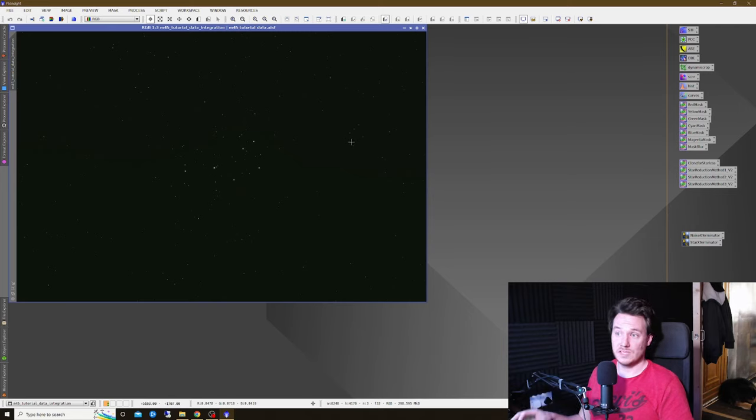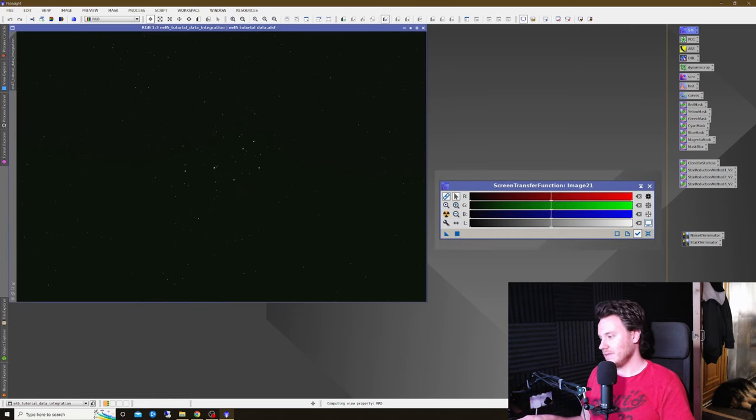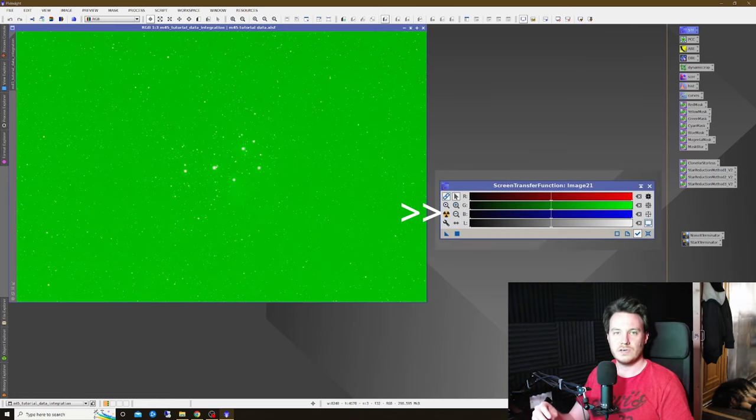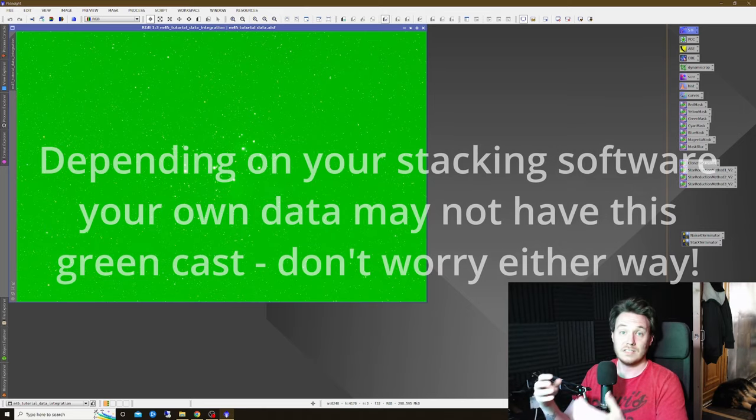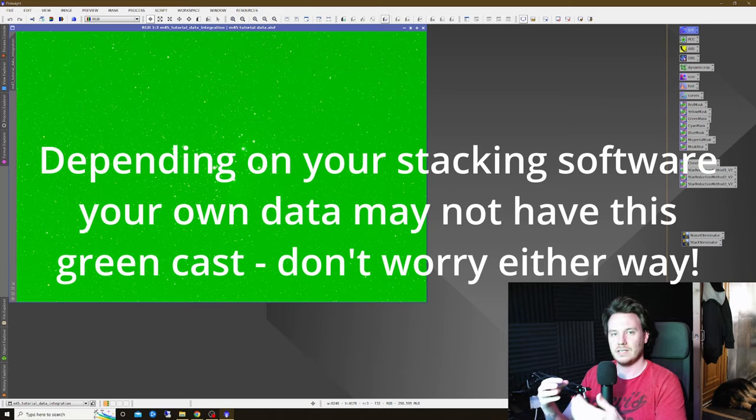Now, the first thing is we can't see really anything on this, so we want to hit STF. Now you can do this either up here, STF auto stretch, or I like to actually open the tool and hit this little icon down here. That's gonna be a screen transfer function. That's what it stands for, which I don't really understand what that means, but all you really need to know is it's gonna stretch the image just visually without actually altering the underlying data in any way, which is really, really handy for this type of edit.